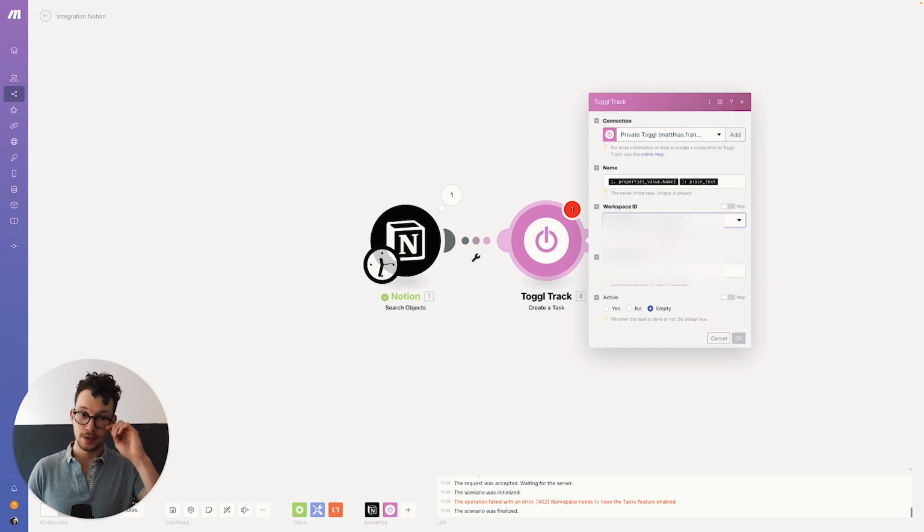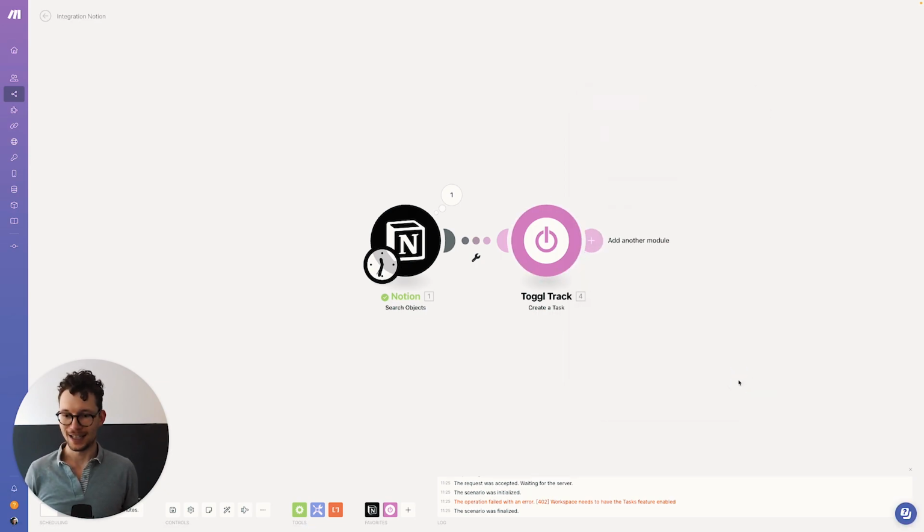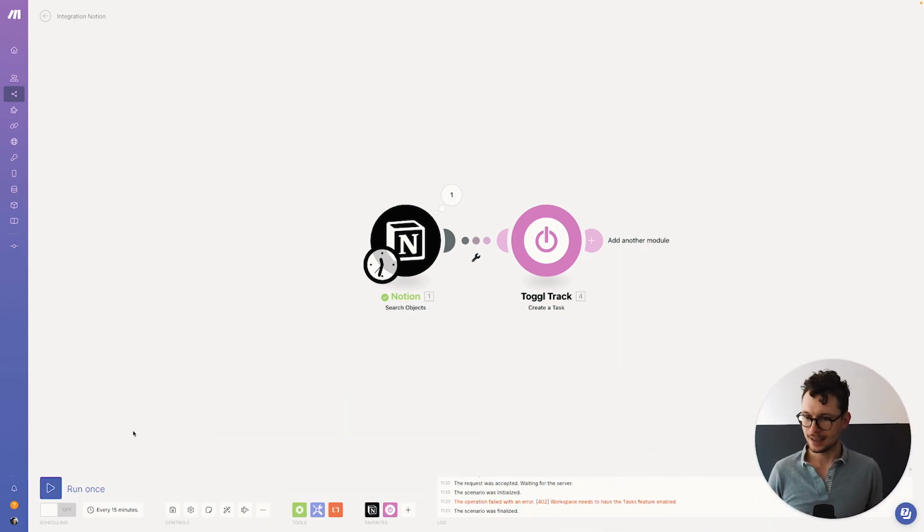And then last but not least, we need to map also the project. So in my case, I will just use my project as the default one. Of course, you could build a more elaborate system where, based on specifics in your task, you choose a different project. But for the simple use case, this is enough. User ID can stay empty, and we want to put this to active. Then we click on OK, and then we can start testing it. So move myself here again and click on run once. And now it should take our task from Notion and sync it to Toggl.